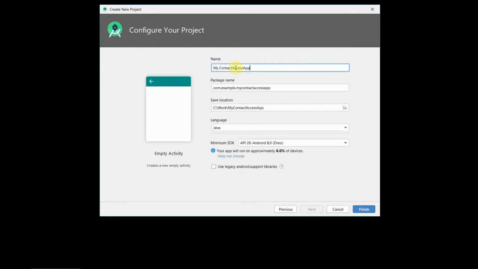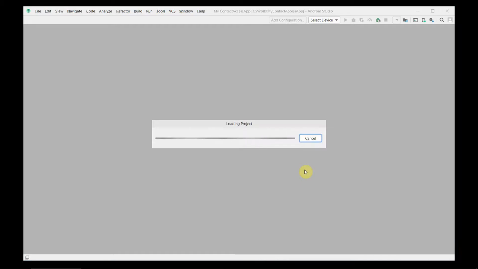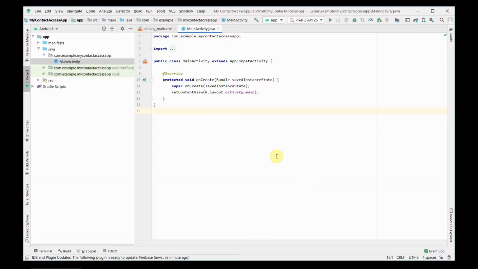access app, and then just click finish and wait for a few seconds for your environment to get loaded in the Android Studio. Once your environment is loaded, this kind of window should come up in your Android Studio.